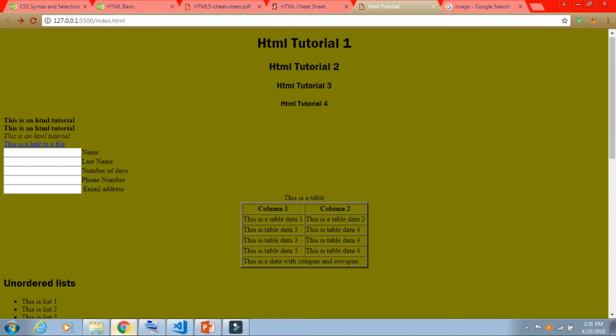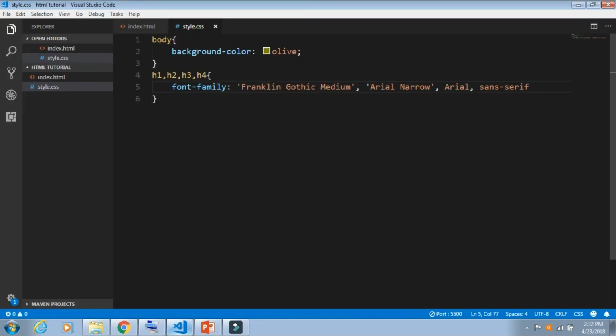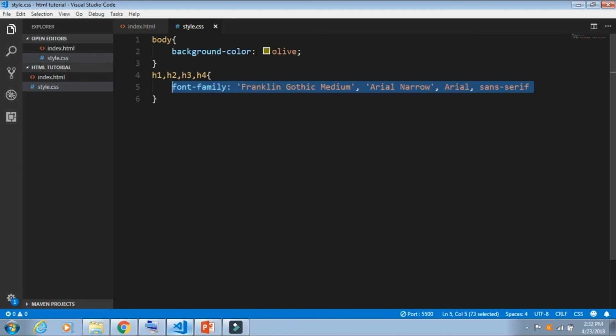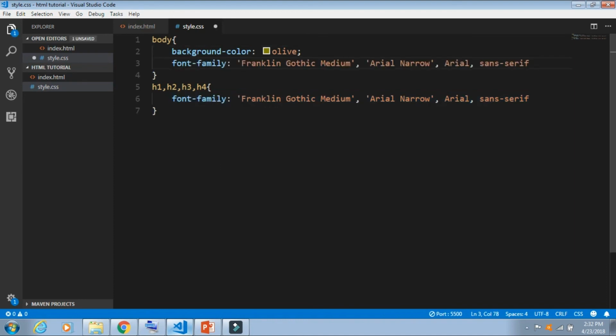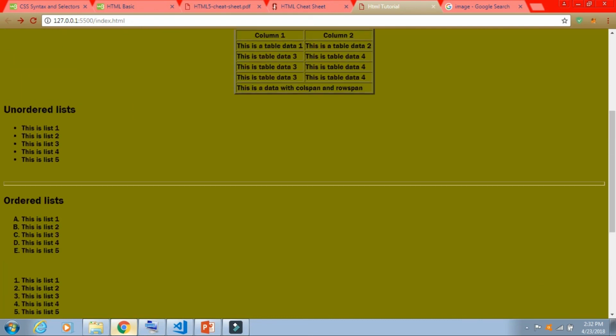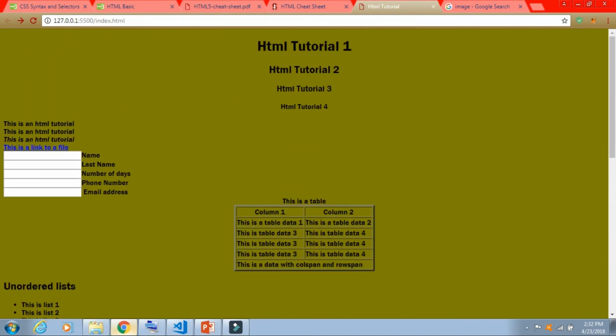I like it. So now instead of giving it only to the h tags, we can just give it to the whole document itself, to the whole page itself. So I'm just going to copy this and paste it into the body tag. Every font on the page is going to be within this font family. So save that, and you're going to notice the changes. So you see changes in the font type of every element on this page.